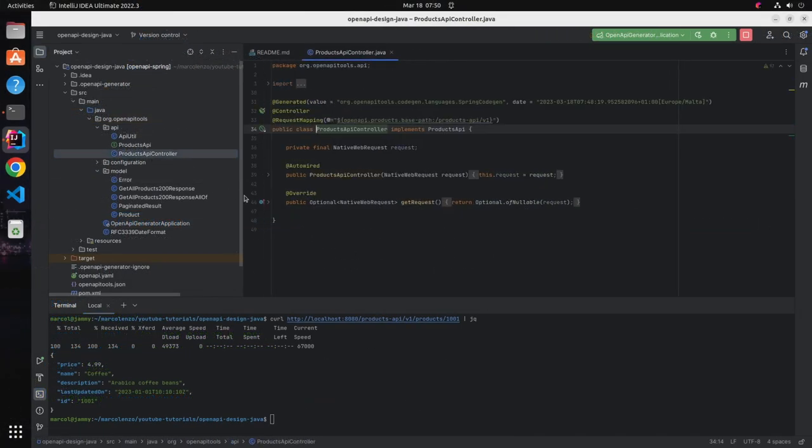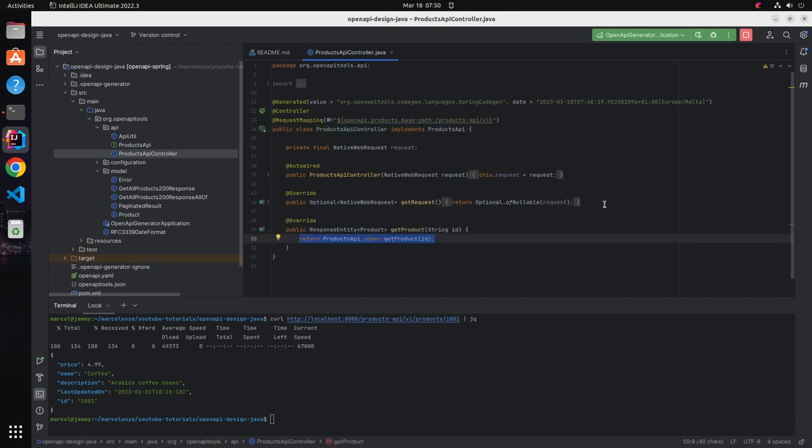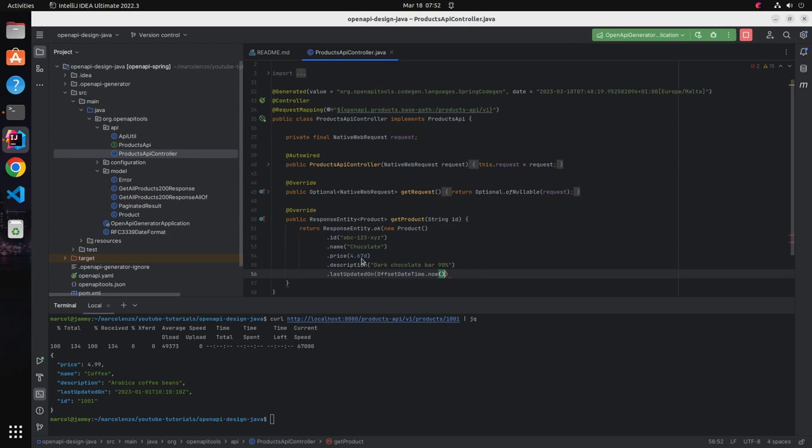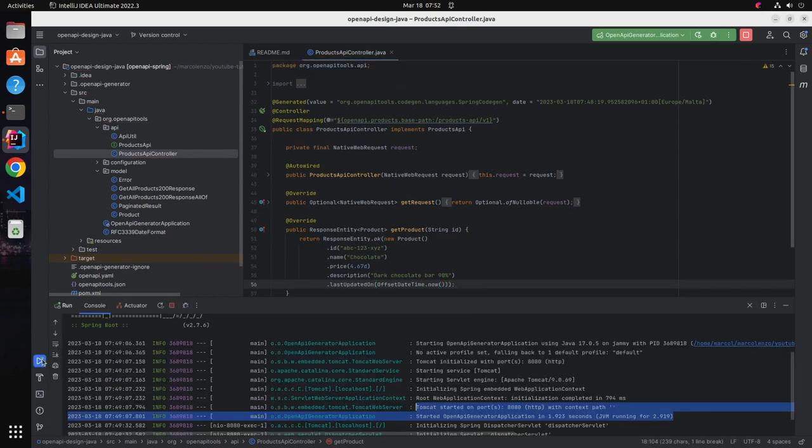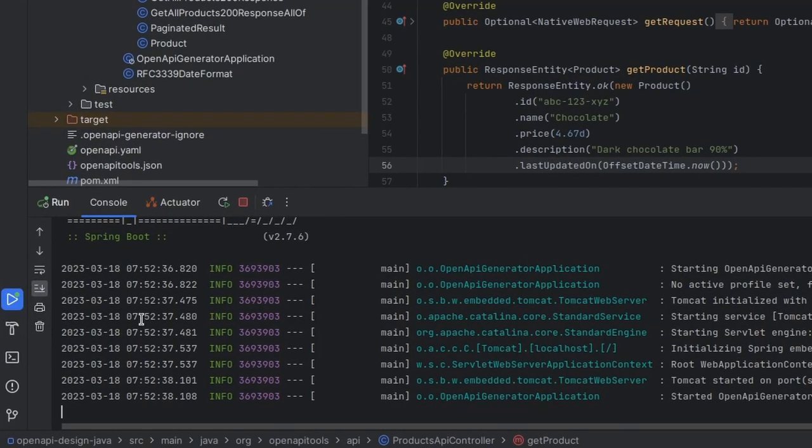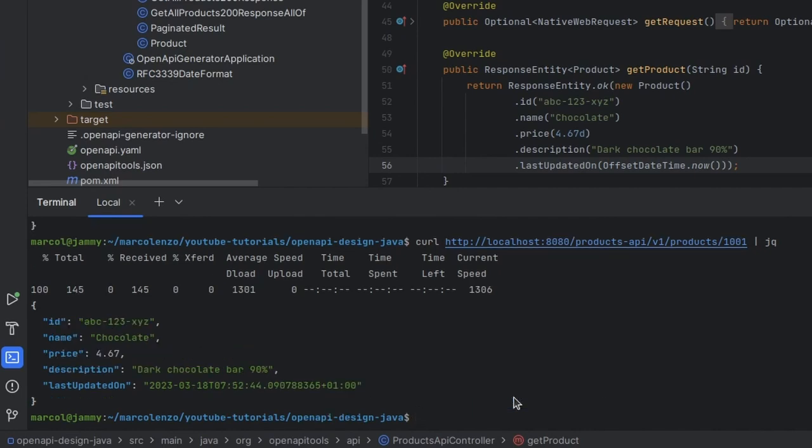All you need to do is fetch the controller class and start implementing the interface methods. This is how I mock the implementation of the getProductById. If we relaunch the app and repeat the request, you can see the response has changed.